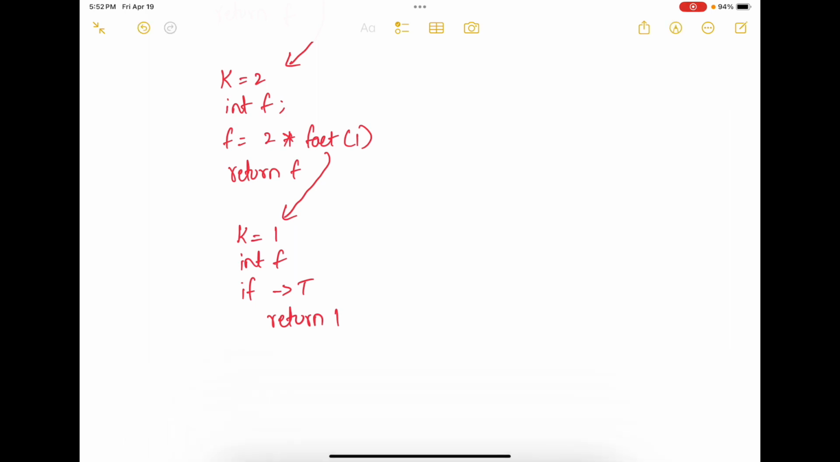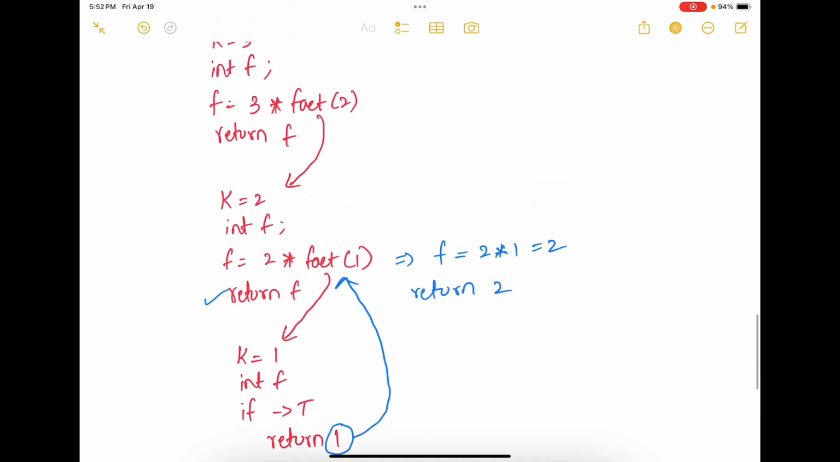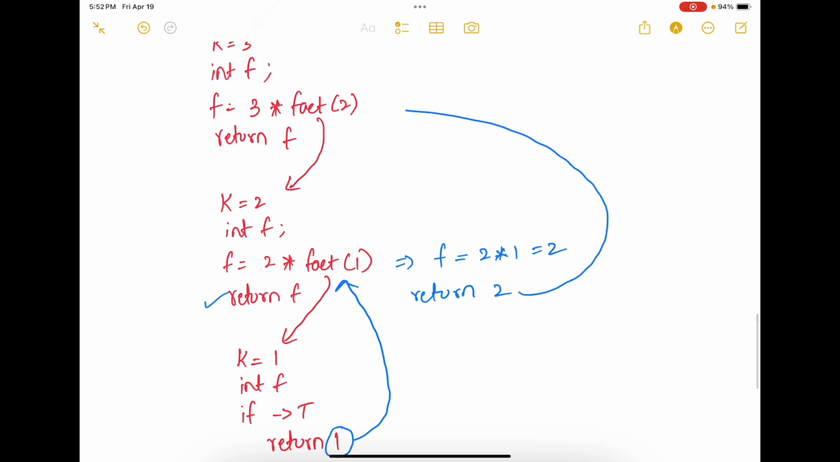When you execute the return keyword, it's going to return back to the place from where it left off before by sending the value 1. So this 1, you're going to return back and store it here. So this essentially becomes f equals 2 star 1, which is 2. Next, you execute the second return, which is basically return 2. This 2 is returned here. Therefore, f equals 3 times 2, which is 6. So return 6.